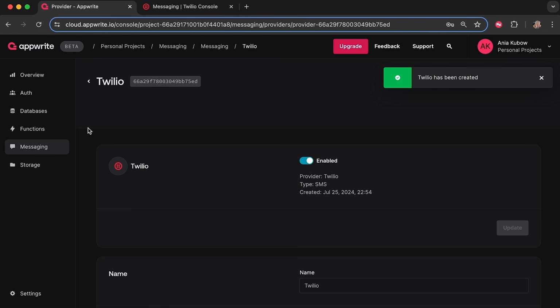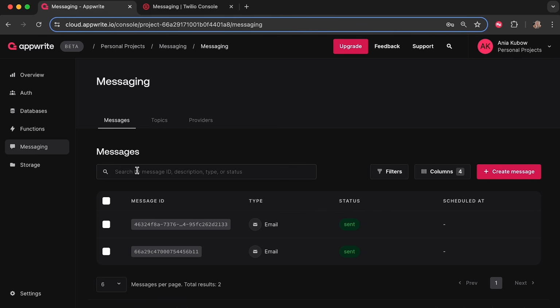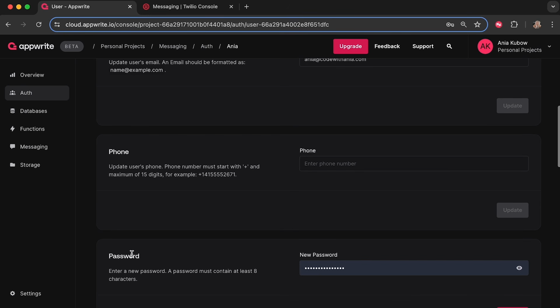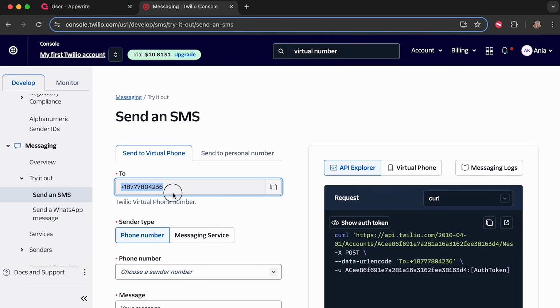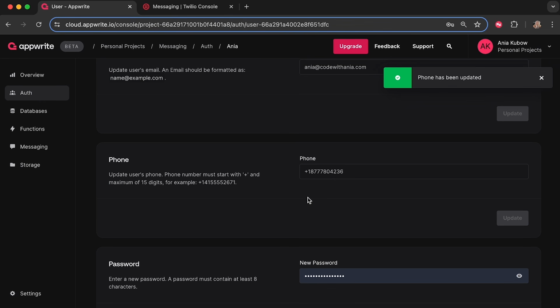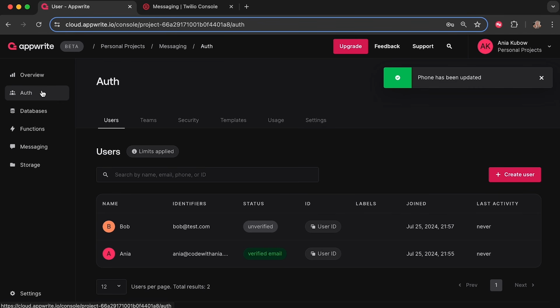And then let's go back to messaging. Okay, so let's test this out. First off, however, under auth and under the user Anya, I'm just going to add in that phone number here. So for example, I'm just going to put in my virtual phone number. So let's select that one and paste it in like so. And just hit update. Okay, so that phone number has been now added for the user Anya. You can put your own. Okay, I'm just putting in a virtual one for demo purposes.